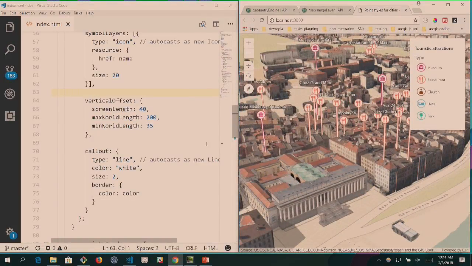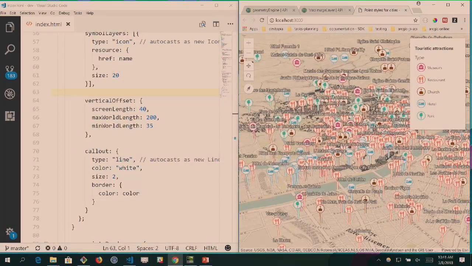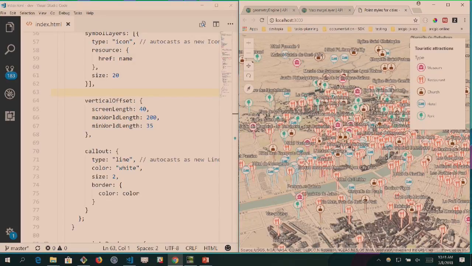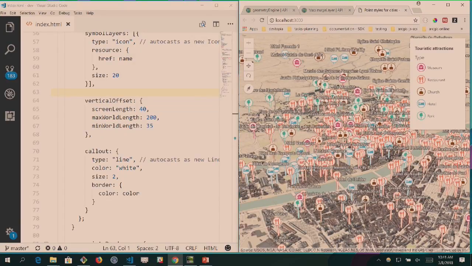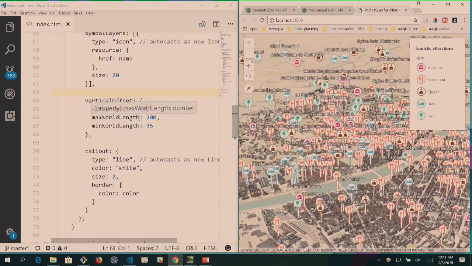For the vertical offset, in 3D we usually have screen space and real world size elements. This callout's vertical offset is a bit of a mixture between the two, because you have the screen length. But if I only had the screen length, the moment I zoom out, you would have the feeling they keep on growing and growing. So what we do is set this max world length to ground them to 200 meters.